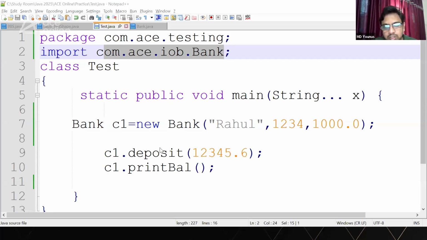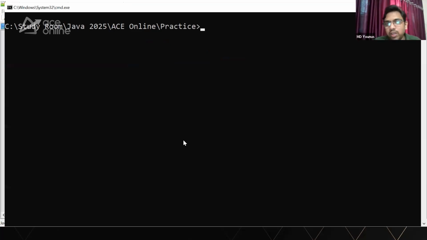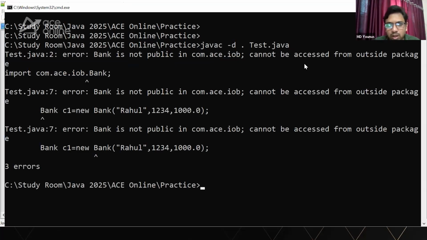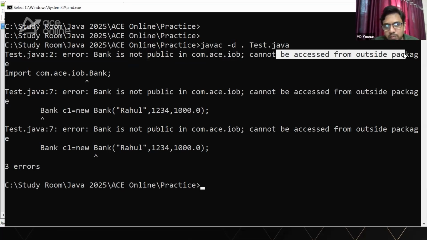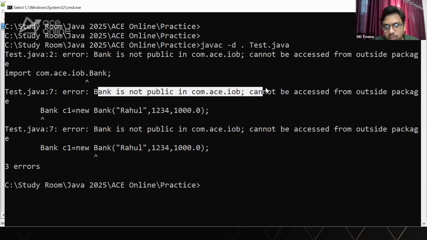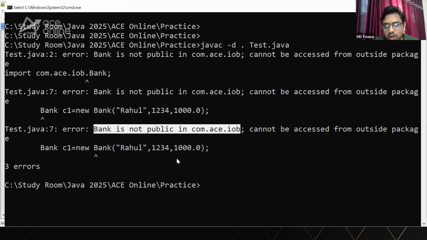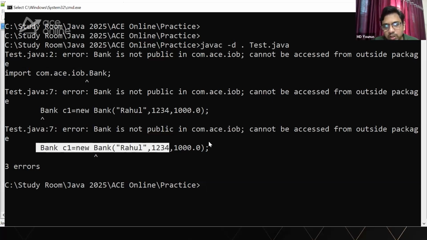But now let me tell you, it will still not work. That's the topic for the day. So we will try to understand why it will not work and why you will get an error. Now I compile the program. You see, I'm getting three errors this time. Bank is not public, cannot access from outside the package. Bank is not public. All the errors are the same: while importing, while making an object, while calling the constructor.